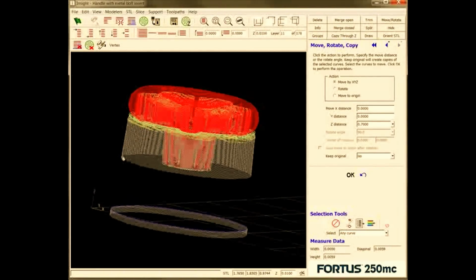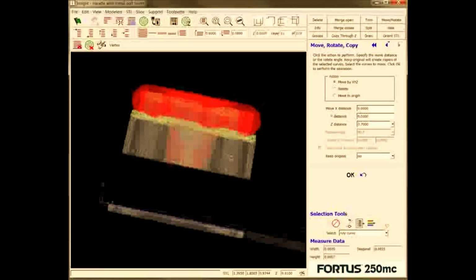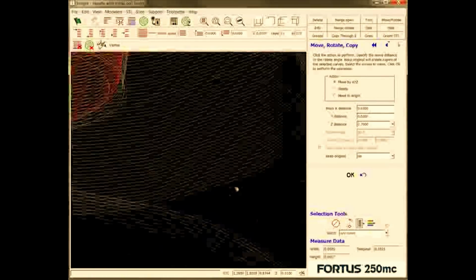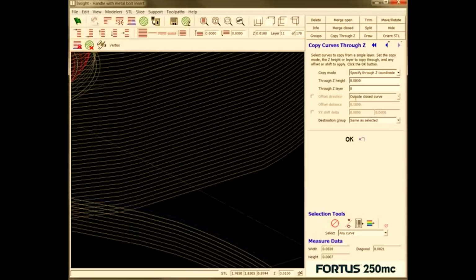We need to copy these outside contours for our support down. So I will go to the Copy Through Z tool. Now I know that it always does 10 layers of support material before it starts doing the model. So this is layer 11 that we're on now, which is where we want to copy it to. So I will go ahead and go to my Copy Through Z tool, and I'm going to put in 11 here, and I'm going to grab onto that last layer.